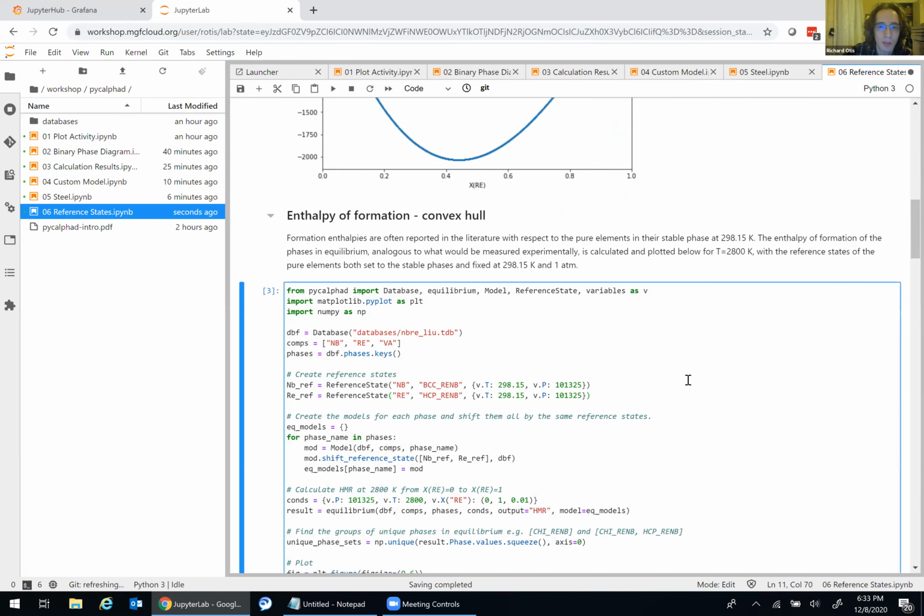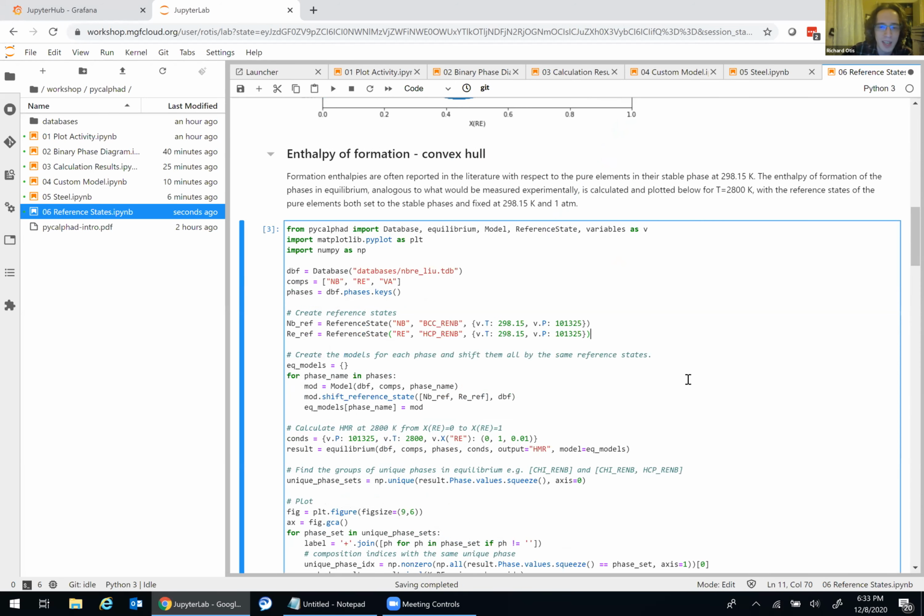A little bit more of a complicated or advanced case here is we can fix the reference state and not allow it to float with the calculation temperature, but fix it for a particular temperature. So for example, we can fix it at 298 Kelvin and 1 atmosphere for these particular phases. And so in this case, these would correspond to the standard element reference for these elements. And so we can specify those.